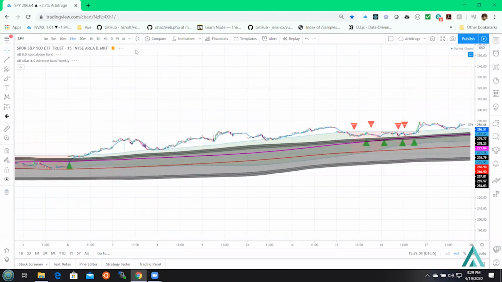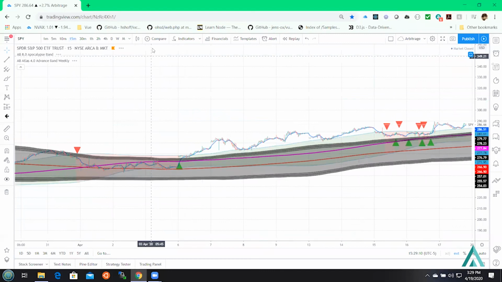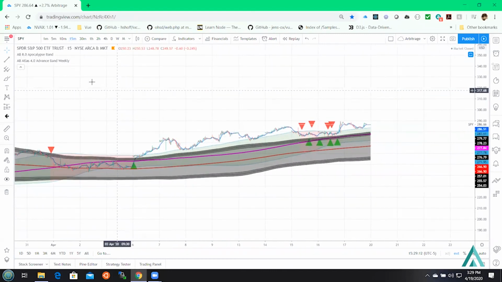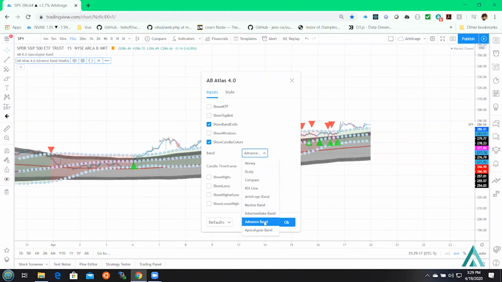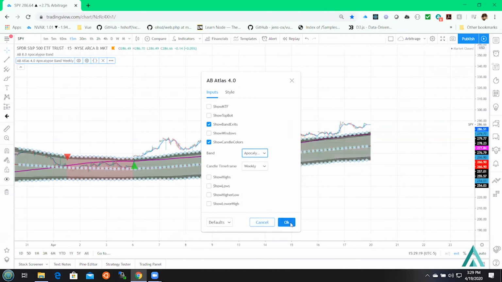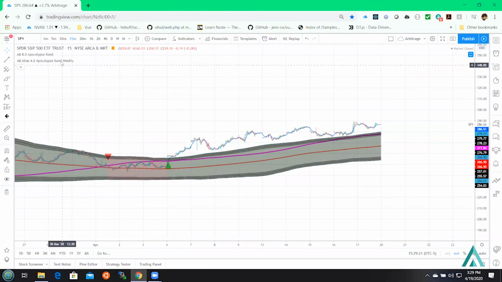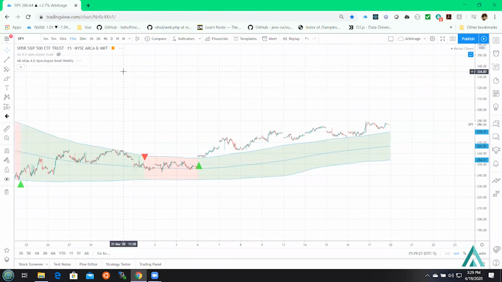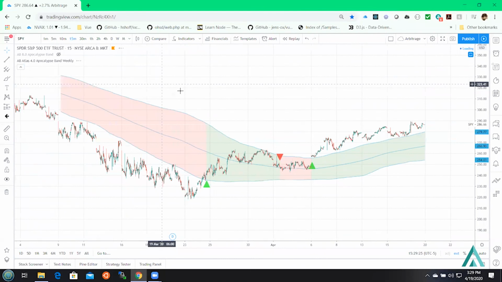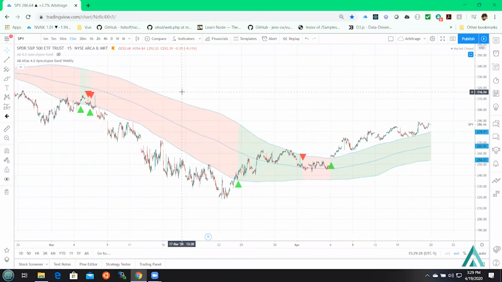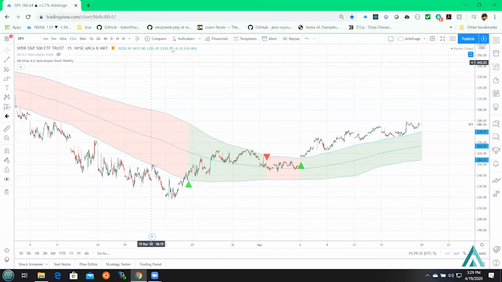I'm supposed to be using this band on the 15-minute chart because this allows me to ride very long trends without having to worry about if it's going to turn around on me or not, right? And so this is where just having the Atlas on saves you a lot of grief from having to play in and out, because, like you said, you can play in and out.